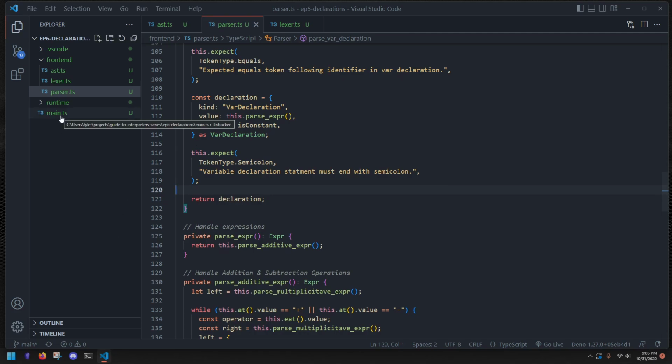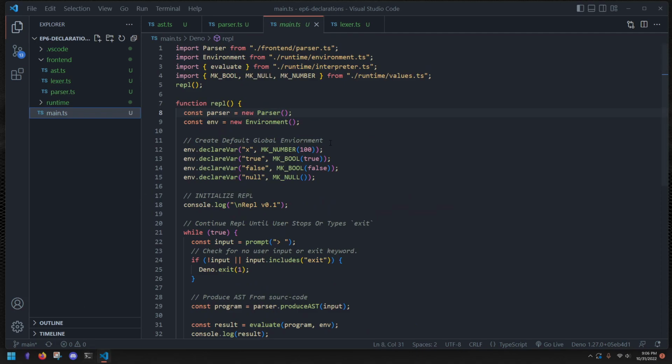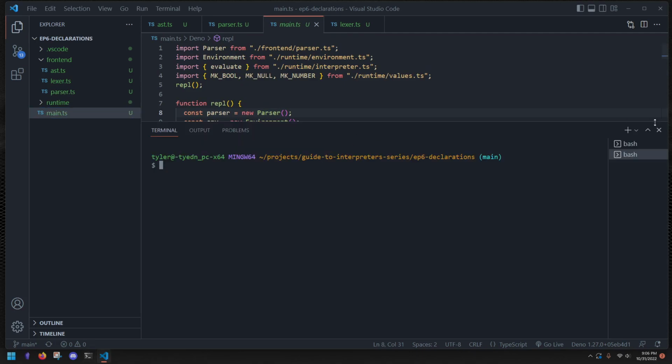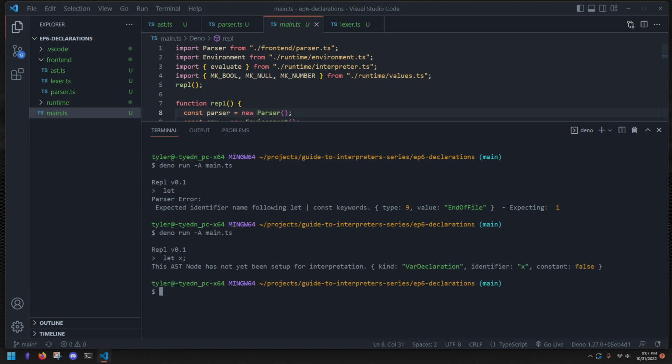Let's now go ahead and give this a shot. So inside of the REPL, let's go ahead and actually give this a quick run. So let's just do deno run -a main.ts. So we have our REPL. Let's try doing something like let, like so. And sure enough, we get parser error, expected identifier name following let or const keywords. And then we can see we instead received an end of file expecting the let. Let's rerun this and say let x semicolon.